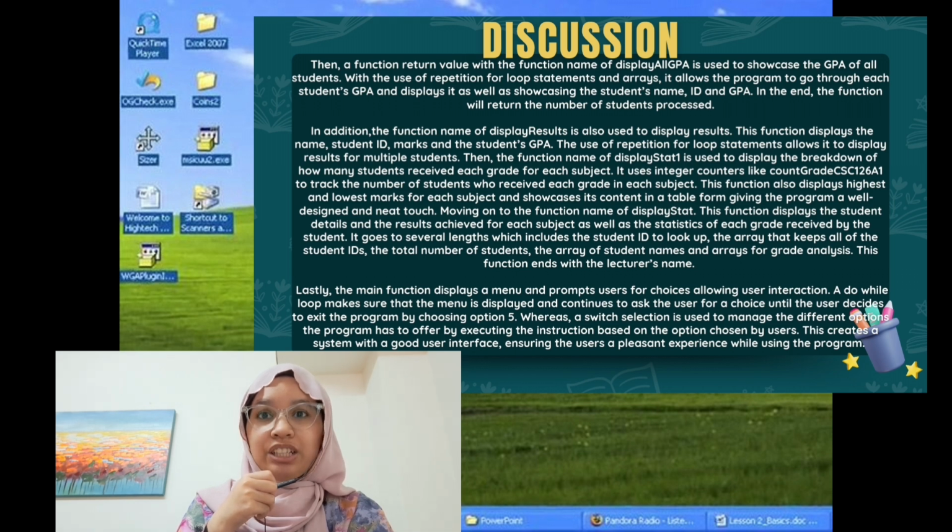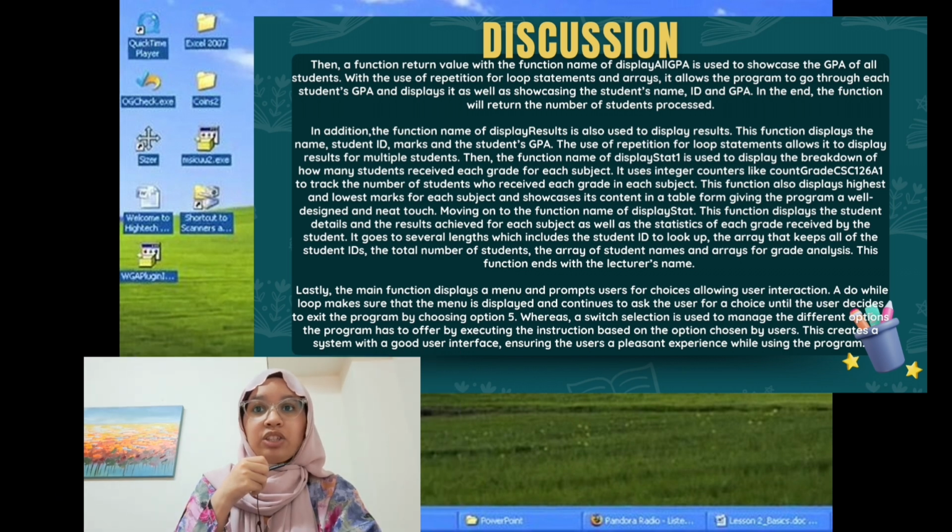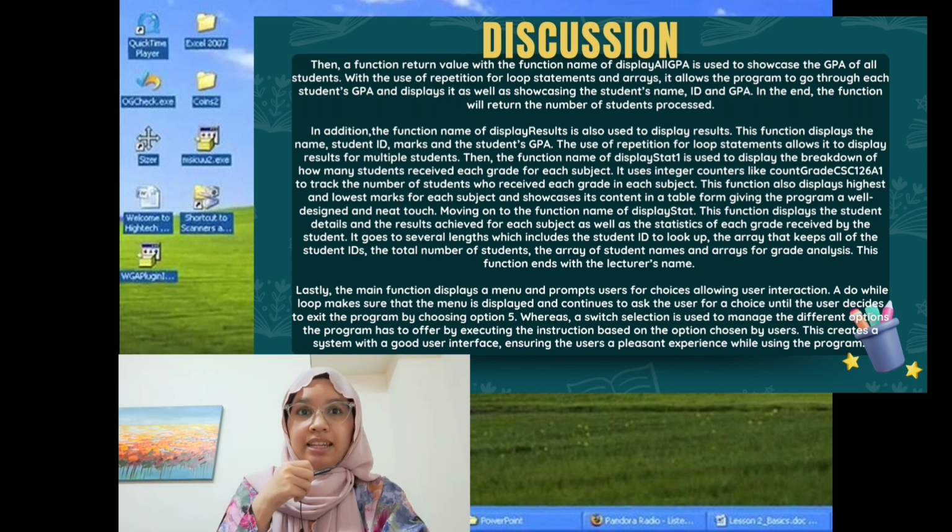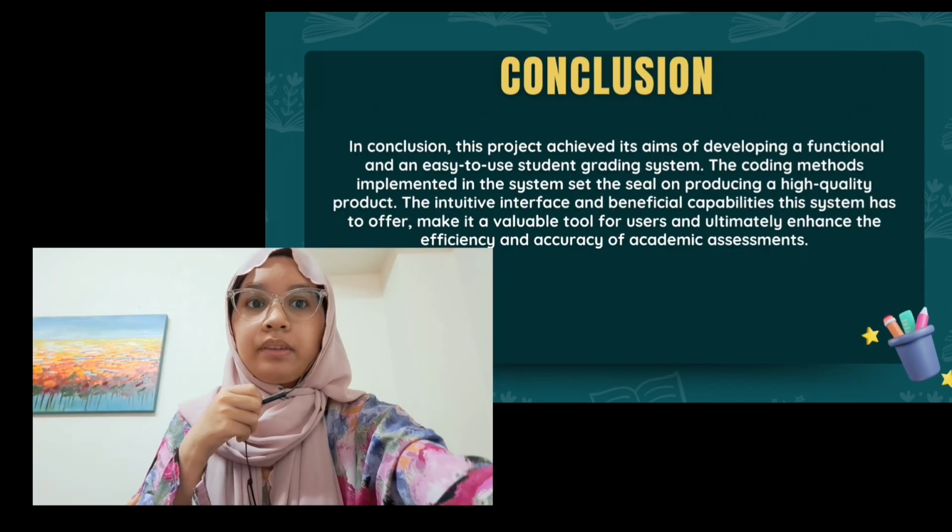Lastly, the main function displays a menu and prompts users for choices, allowing user interaction. A do-while loop makes sure that the menu is displayed and continues to ask the user for a choice until the user decides to exit the program by choosing option 5. A switch selection is used to manage the different options the program has to offer by executing the instruction based on the option chosen by users. This creates a system with a good user interface, ensuring the users a pleasant experience while using the program.